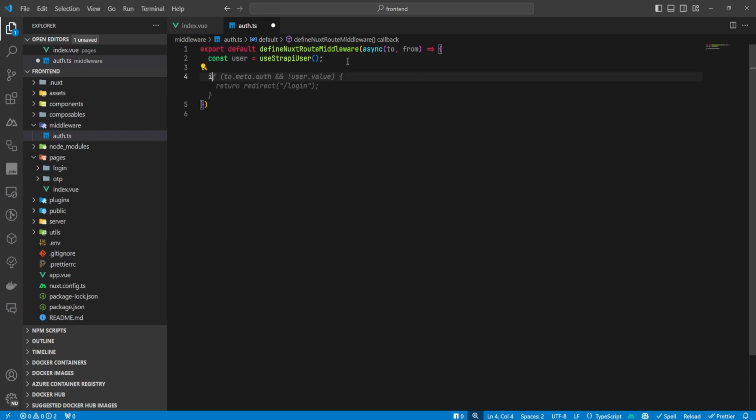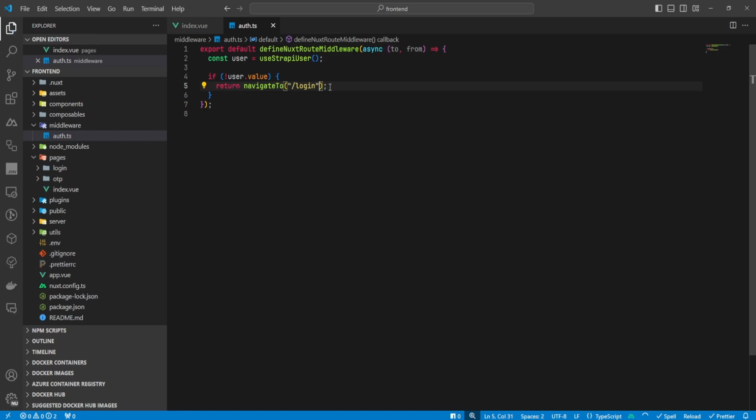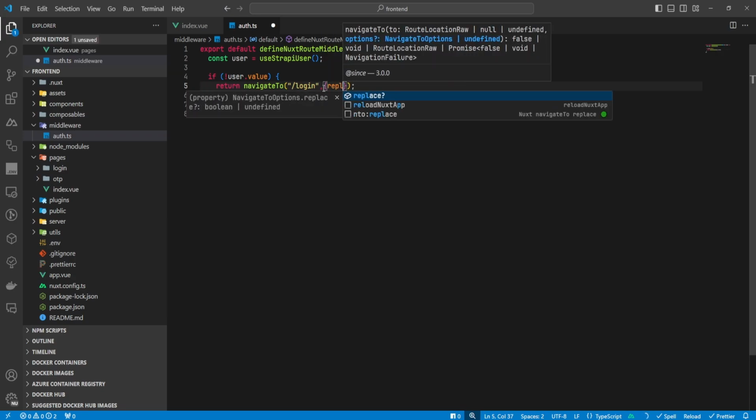And here we're just going to say if not user.value, we're just going to return navigate to our home page, or we can go to login. That's better. Cool. So this middleware is just saying, okay, if this user is not logged in, redirect them to the login page. We probably want to replace the route as well.